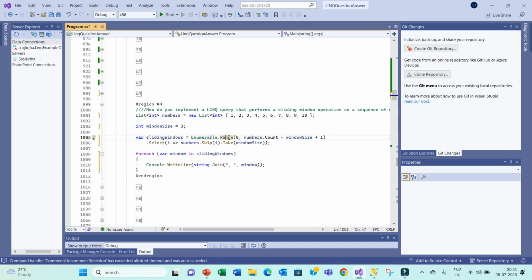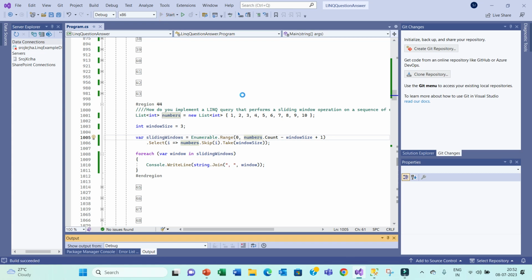The Enumerable method has a Range which will generate 0 to the number's count minus the window size plus 1. We have 10 values, so it will be 10 minus 3 plus 1, that is 4, so 10 minus 4, that is 6. 0 to 6, and it will shift the windows.